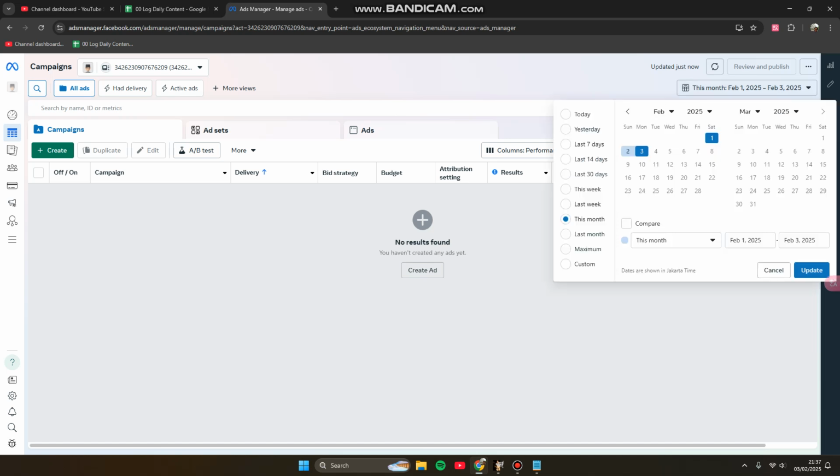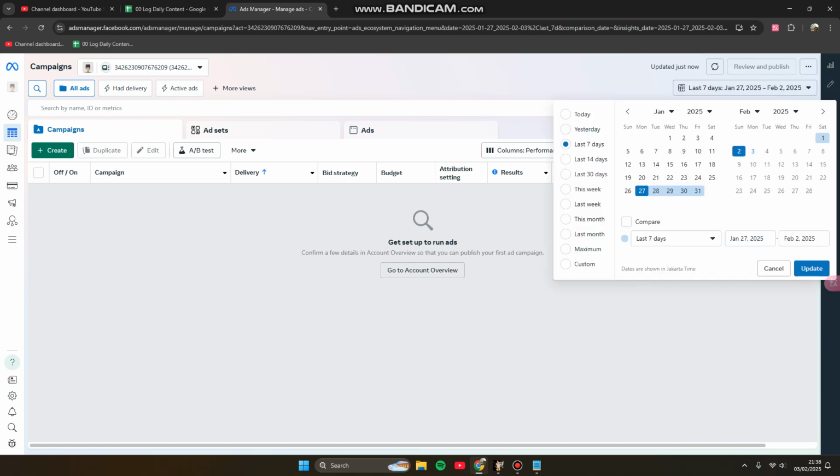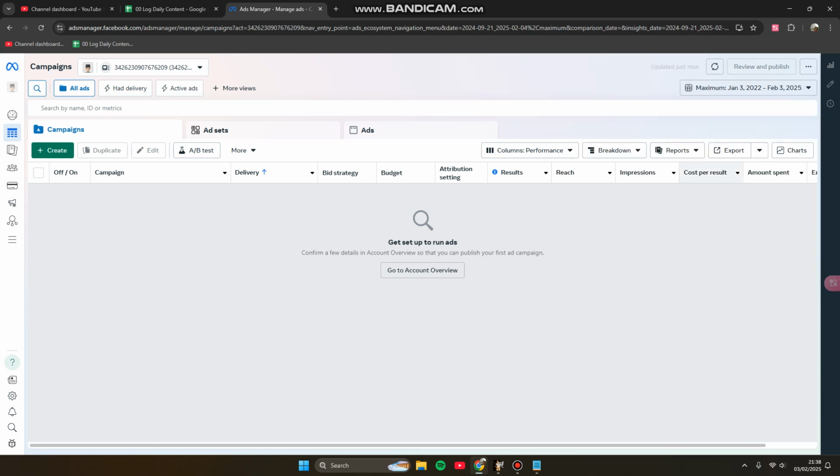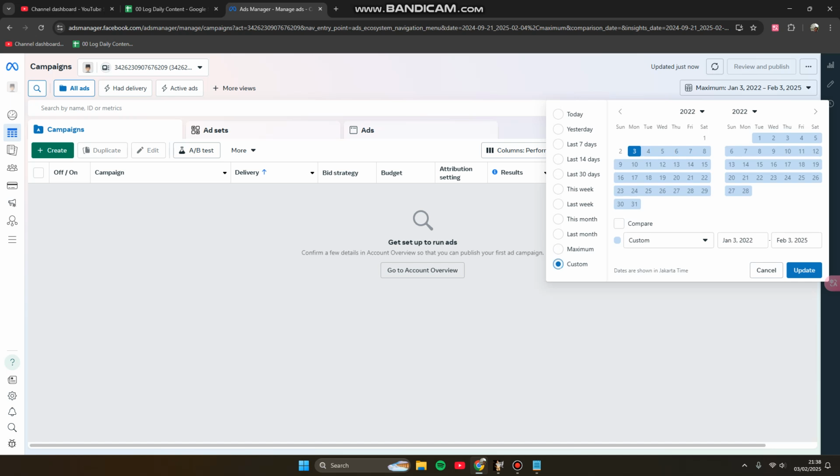You can try to select a range like this, for example 1 January until 1 February, then click Update to apply. And also you can try to filter by today, yesterday, last 7 days, 14 days, and so on. Or if you just want to make it custom, feel free to try.